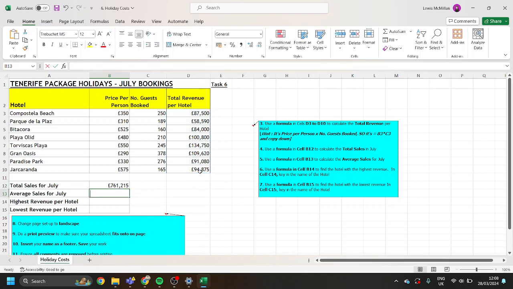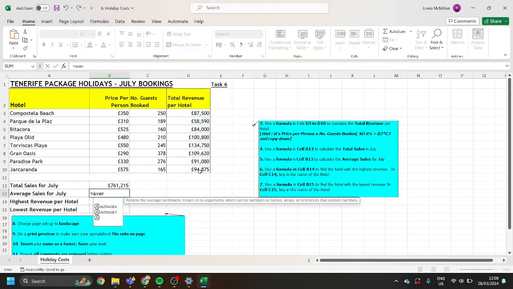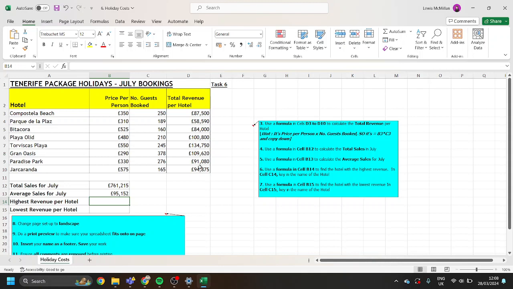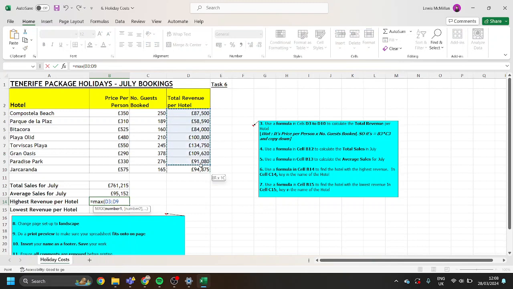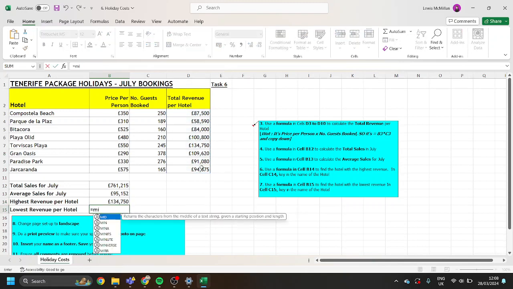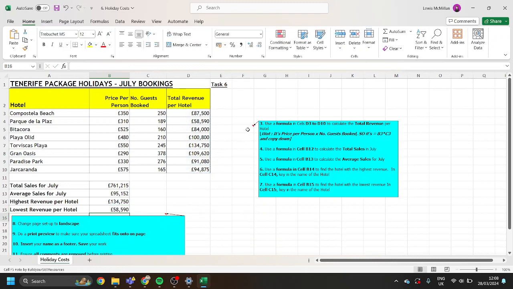When looking for the average, we're going to use the average formula for the same set of data. Highest revenue is max for maximum, and lowest revenue is min for minimum. We've now done everything in this comment, so we can delete it.